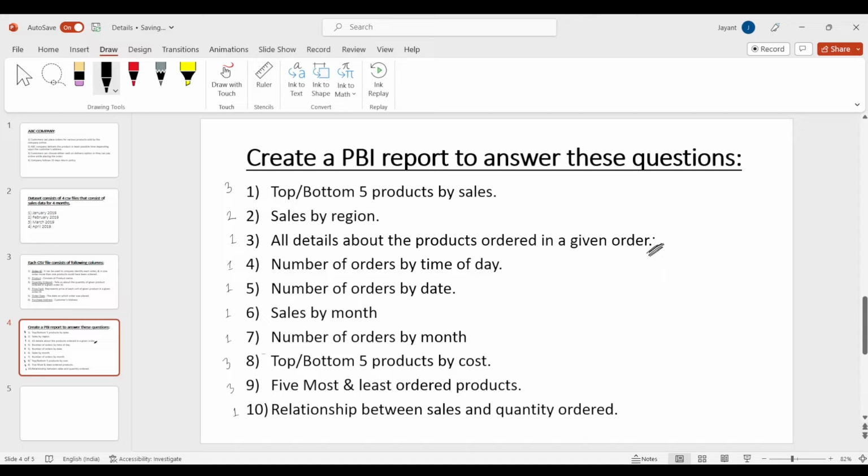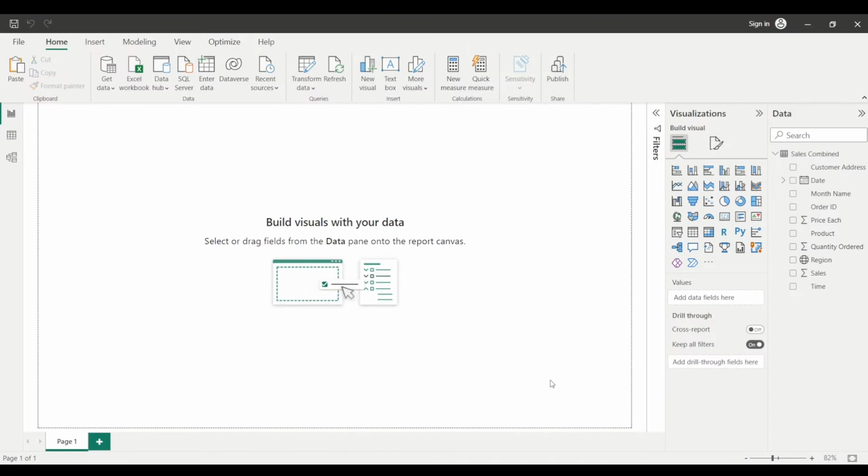In order to show all the details of the products ordered in a given order, first of all I will use a slicer or a visual filter, and using that slicer we will select a particular order ID. On page 1 only, I will create a slicer on which all the order IDs will be mentioned. You can choose any one particular order ID, or you can select multiple order IDs by using control click, and then you can view the details of all the products ordered in all those order IDs or any one selected order ID.